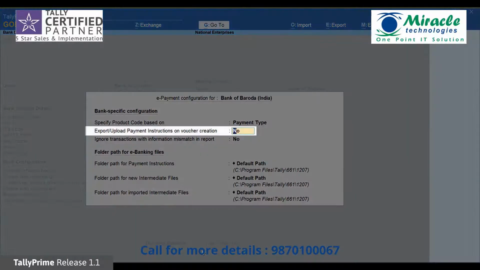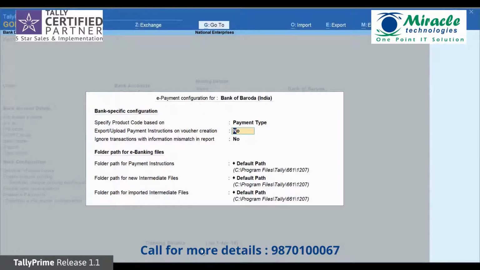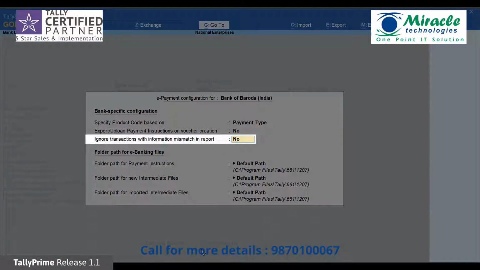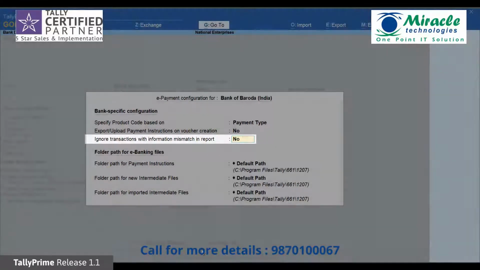Export Upload Payment Instructions on Voucher Creation is set to No. This will allow you to export payment instructions from the e-payments report. However, if you want to export payment instructions at the time of voucher creation, then set it to Yes. By default, Ignore transactions with information mismatch in report is No.